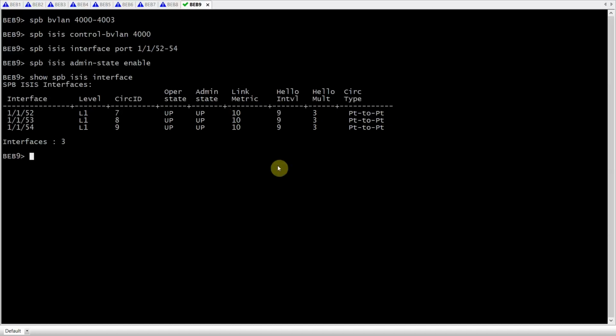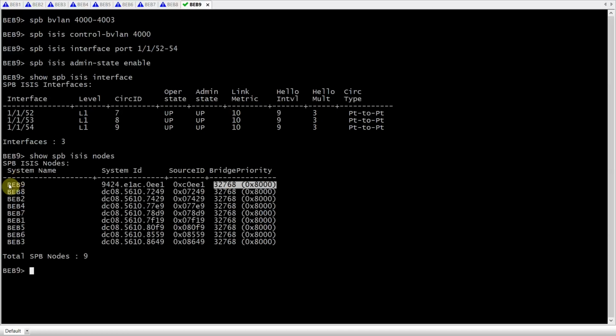The next command is show SPB ISIS nodes. In short, what this command is giving me is the system name for every node, its system ID, which is the backbone MAC address for every node, the source ID, which is a parameter related to multicast that I have not yet explained, and the bridge priority, which is a parameter that can be optionally configured to influence path computation.